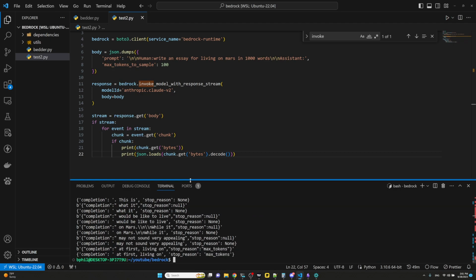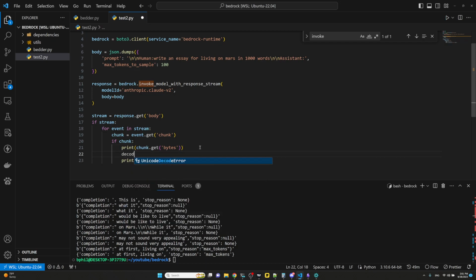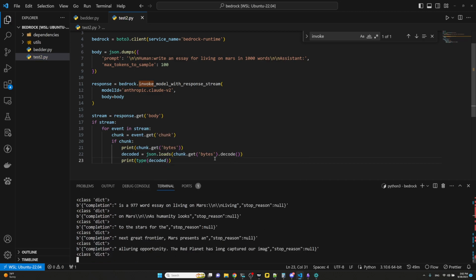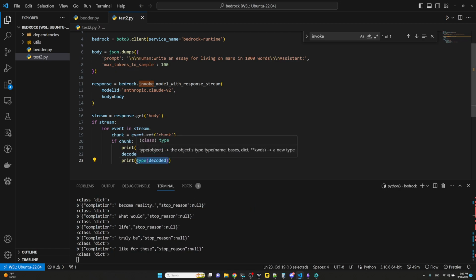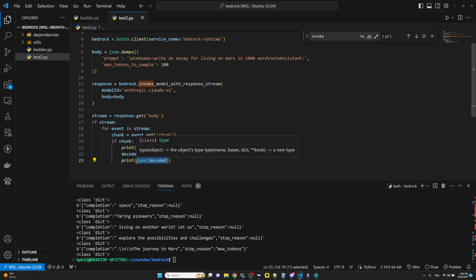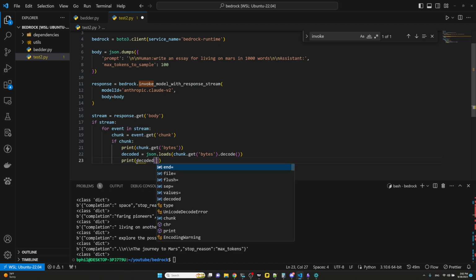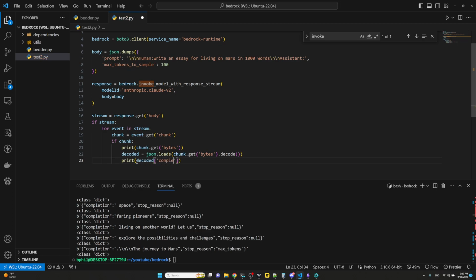And then we probably want to go ahead and JSON loads that particular situation. So you see it's a bunch of bytes, bytes.decode. So let's say decoded equals, and let's put this in here, right? And then let's print the type of decoded. So it's a dictionary. It's actually a dictionary. So we should be able to say decoded, and we should be able to get the completion from it.